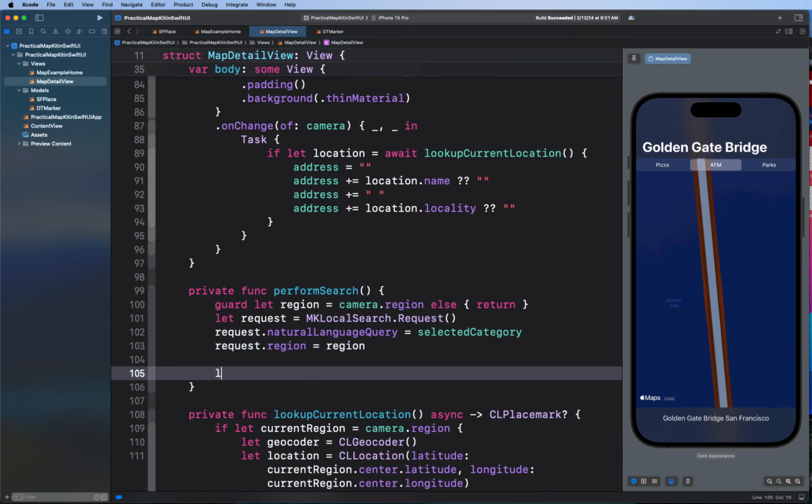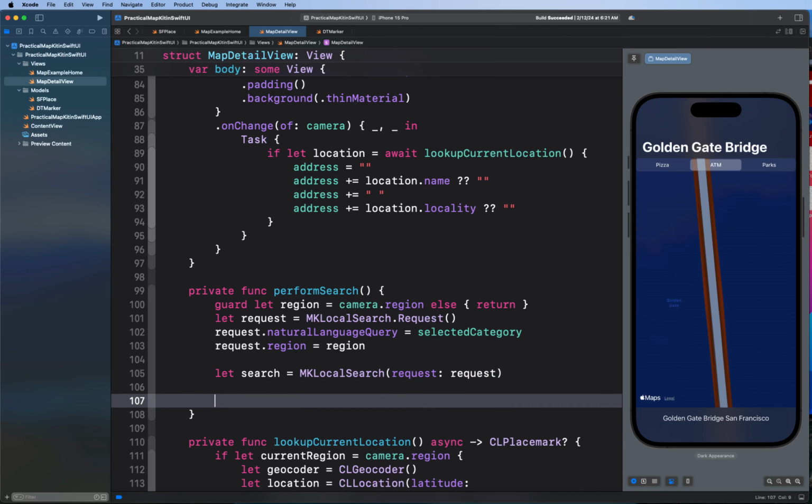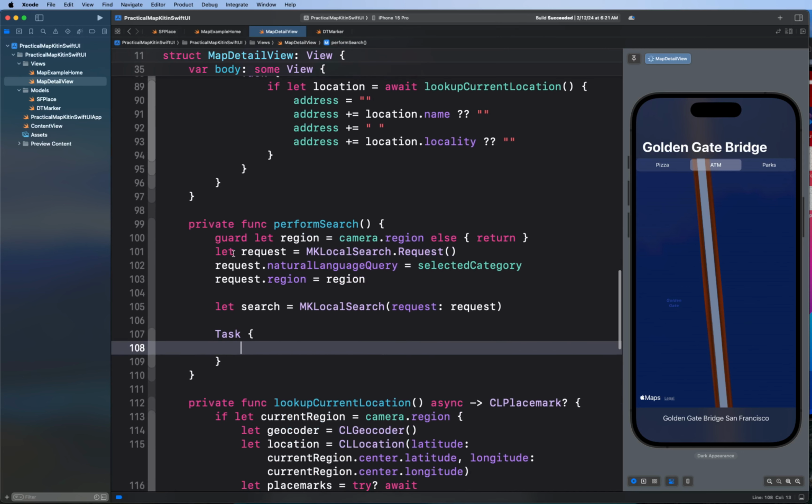Now once we have this request ready, we'll pass it to the MKLocalSearch initializer to execute the search. So we are simply going to say search is equal to MKLocalSearch, passing in the request that we have just created. MKLocalSearch provides a start function to initiate the search within the given region for the supplied search term. Since this function operates asynchronously, we'll wrap this call inside a Task block. This is the only bit that's called asynchronously, which is why we have not wrapped everything in the task block, just this particular item.